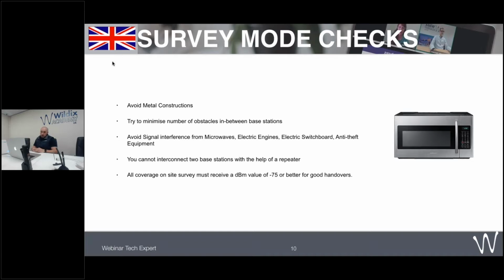Like I said before, you cannot interconnect two base stations with the help of a repeater. What that means is you can't have a base station, a repeater, and then a base station and try and get the connection to hand over. It's not that way. It should be base station within a -75 radius. All coverage on a site survey must receive a dBm value of better than -75 for good handovers.